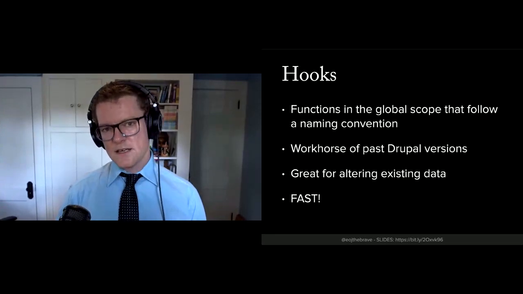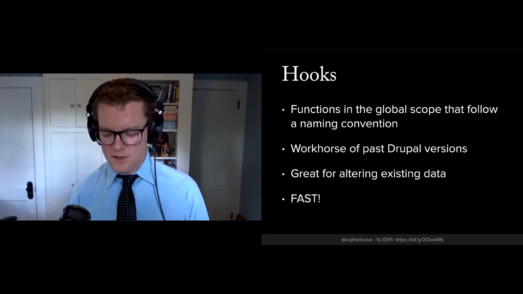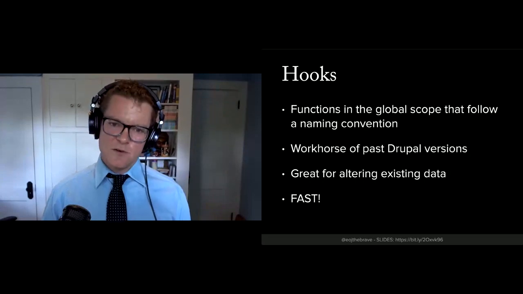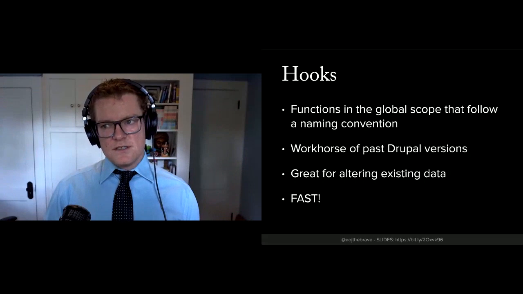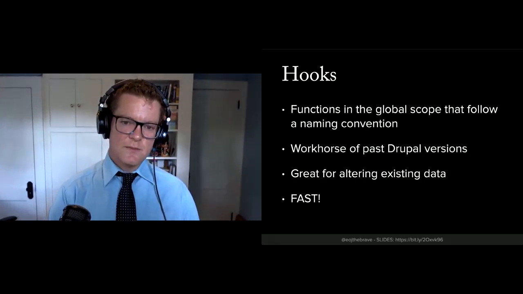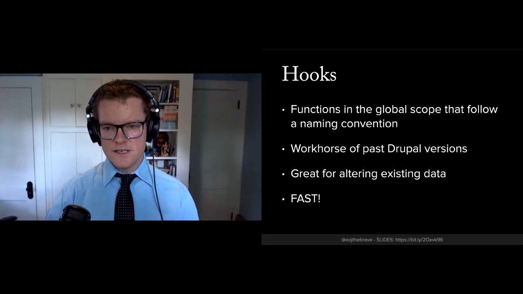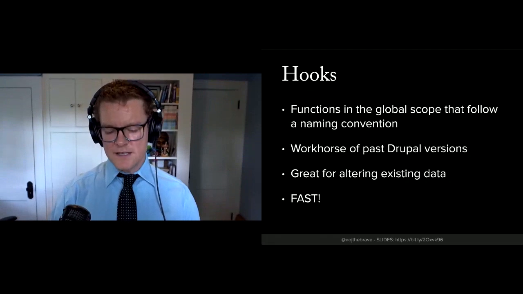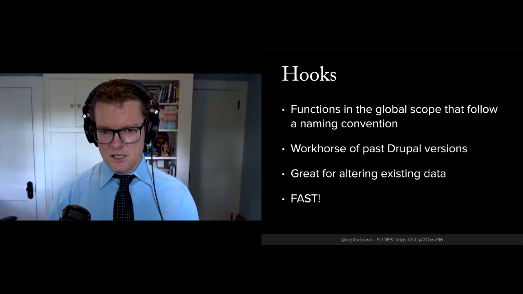And so it passes that array, the form definition, to all implementations of hook form alter, which can then, because it's passed by reference, make changes to the array, and whatever changes they make will persist back upstream and affect how the form is displayed. Hooks work really well for this, and they can do it super fast because effectively all you're doing is calling a PHP function and passing an argument by reference.